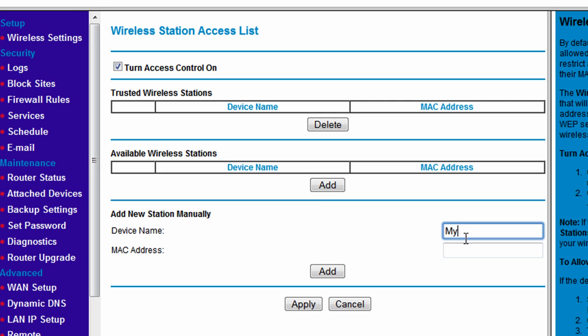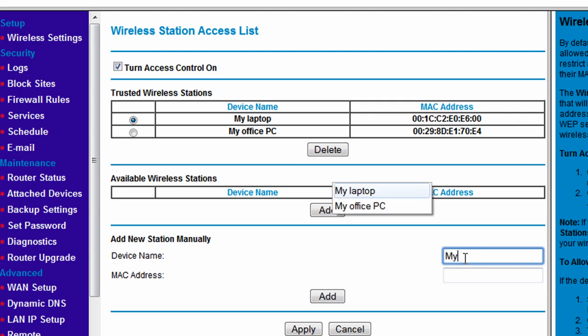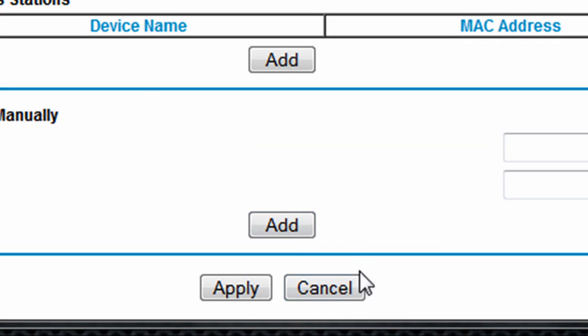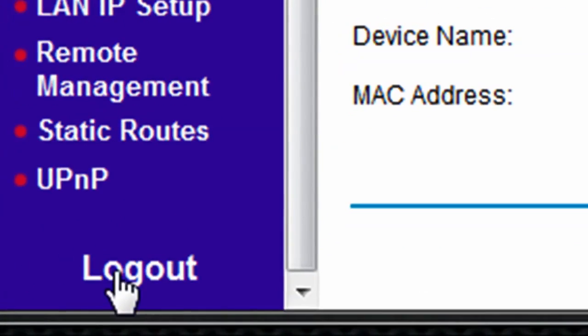Now enter each of the MAC addresses you'd like to allow or block on your network. Most routers will allow you to also enter a description of the device associated with a particular MAC address, and some will also provide additional control on how long a machine has access during the day. Remember to apply or save your new settings for them to take effect. Now log out.